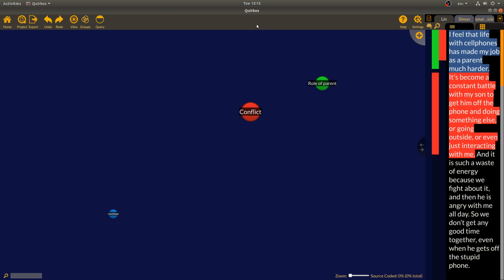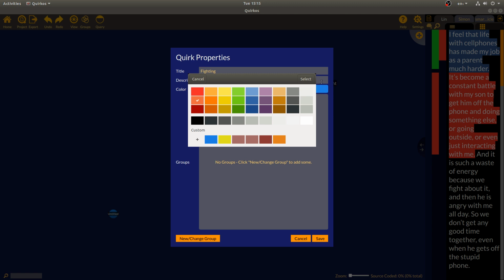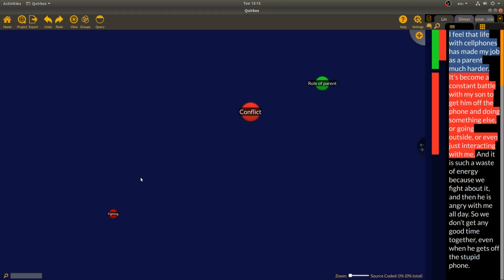I'm going to add another theme here, which is called fighting. Probably this is going to be another shade of red, but I want to show you how you can have subcategories of themes. So we have this large theme here, conflict. It's the largest theme because it has the most excerpts of text that we've added to it. So we have conflict here and here, two sections of text. So the size of the bubbles shows you how much text we've added to it.